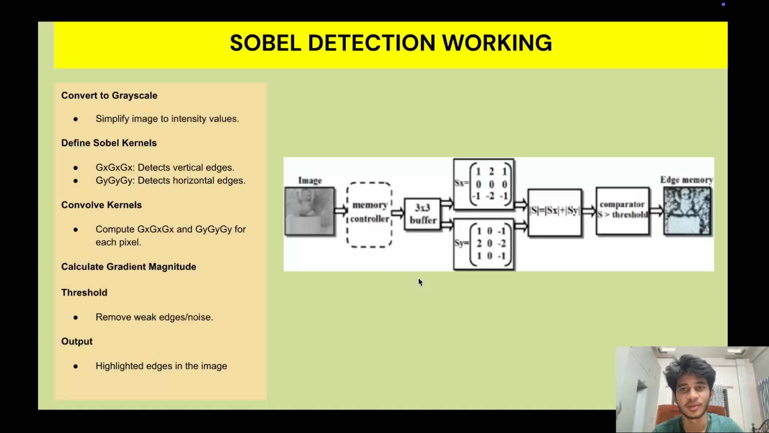So this is the Sobel edge detection working. Let's say you have an image that is 512 cross 512. We take a 3 cross 3 pixel block out of this image and store it in a memory using a memory controller. Once that is done, we have a predefined kernel for the x and y axis, that is for horizontal and vertical. We multiply this matrix with these kernels, and then we calculate the gradient and compute the total result out of this.